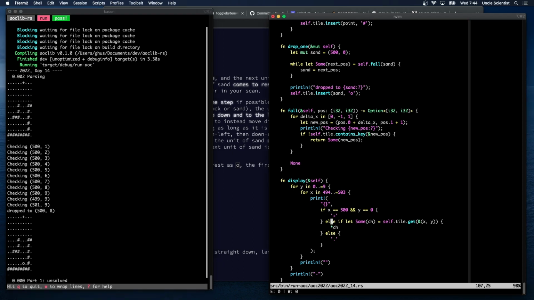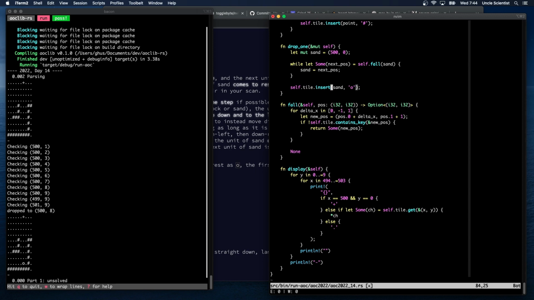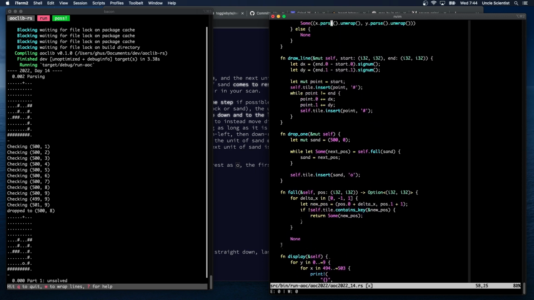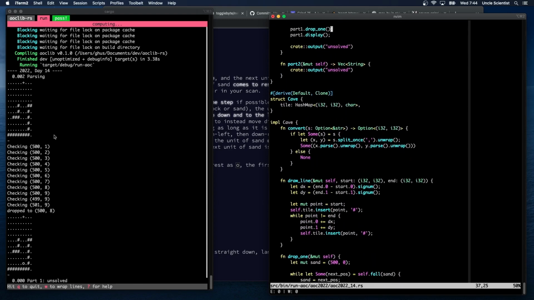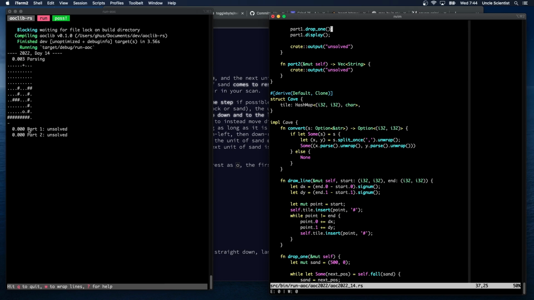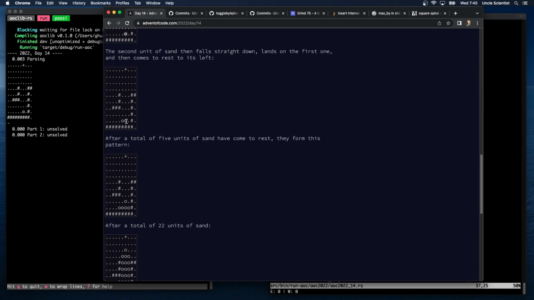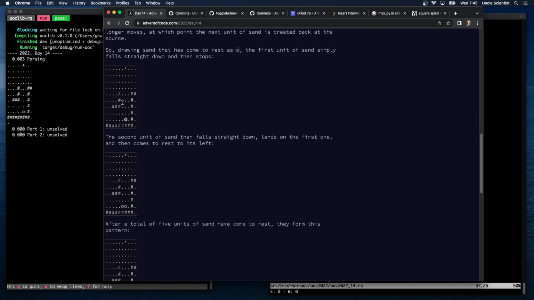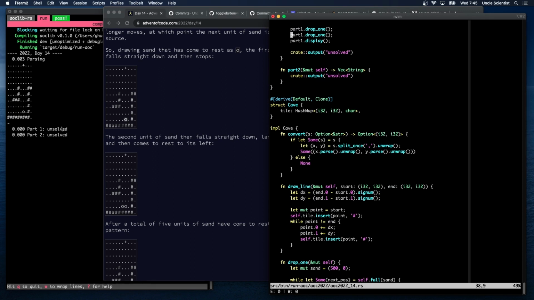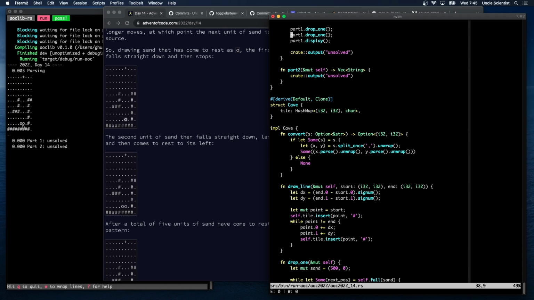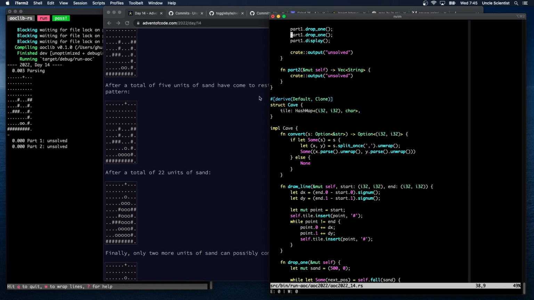Let me get rid of these extra print statements here. And I don't need to display the first one. Where are we doing that? Here. And that way we can line it up and take a look. So there's 1. Right? And I think that matches this, right? Oops, this one. All right, let's drop a second one and see if that updates. Yep. Okay, and it fell to the correct location. And it says after a total of 5 units.